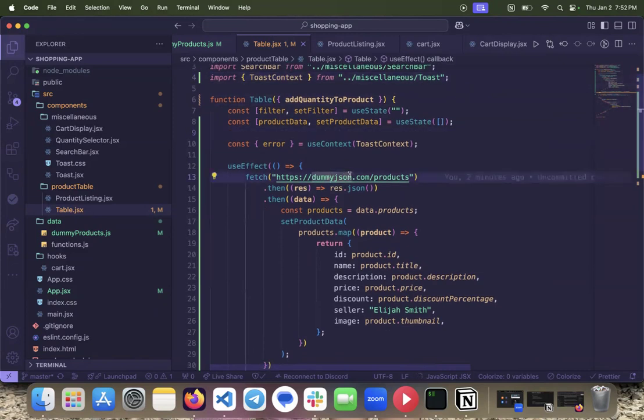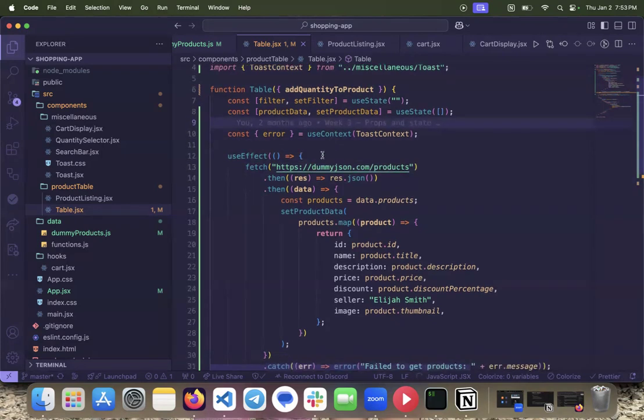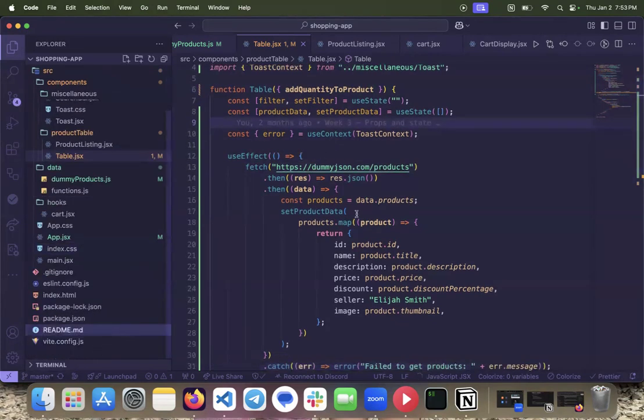So maybe I want to swap this out for dummy JSON dev or for localhost 8181, if that's where I'm running my backend server locally. But I don't want to do that manually in here because I'd have to update it in every single place that I'm sending a web request, which right now is just one place, but very quickly could be hundreds or thousands of different locations where I'm sending that data.